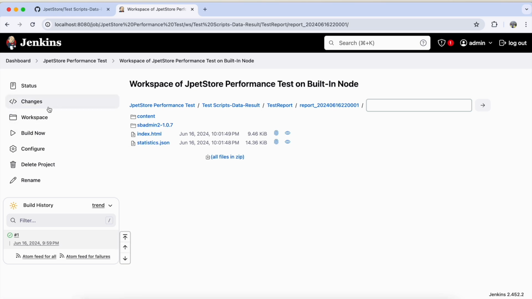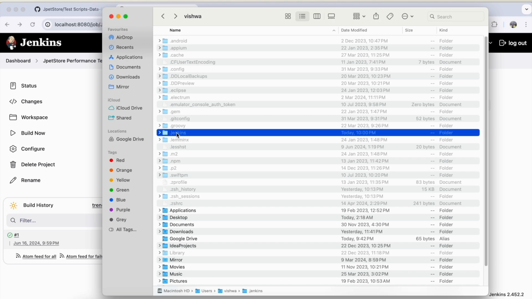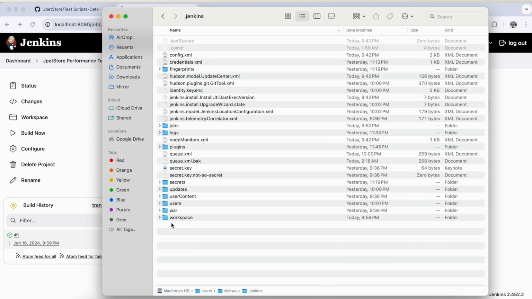Here the workspace means the workspace of Jenkins on your machine. If Jenkins is installed on your machine, the workspace will be on your machine. If Jenkins is installed on the server, the workspace will be on your server. What you need to do is go to the Jenkins folder. This is a Jenkins folder. It might be a hidden file. In that case, you need to enable the viewing of hidden files in your system, and go to the Jenkins folder, and you will find a workspace here.